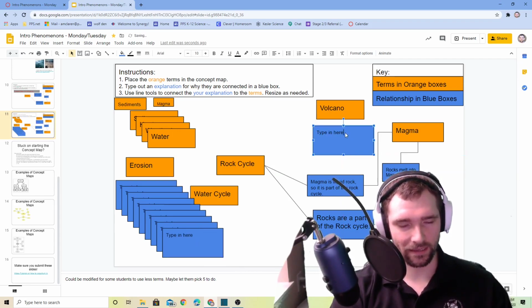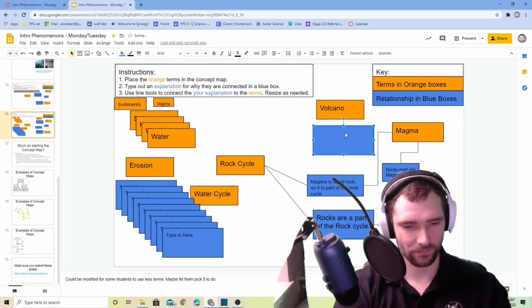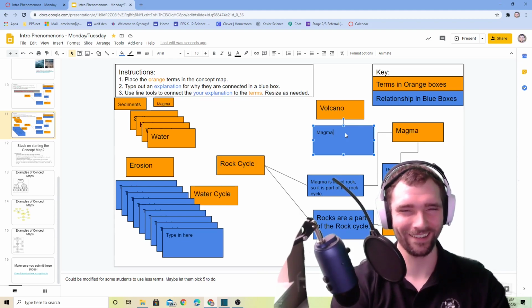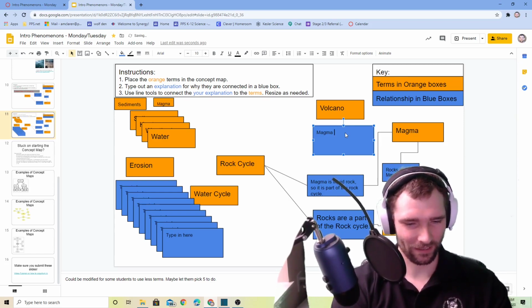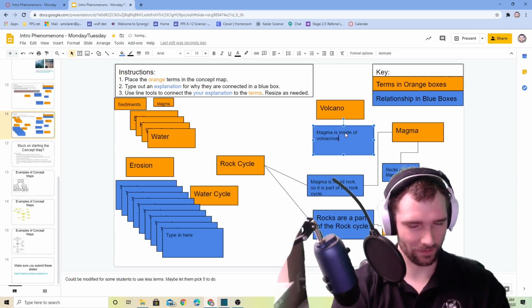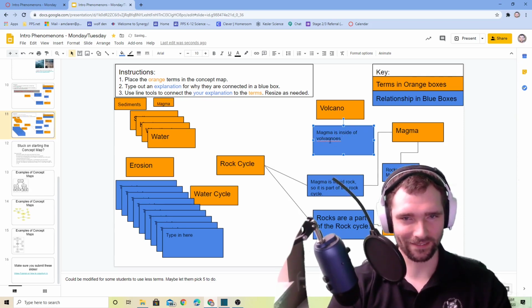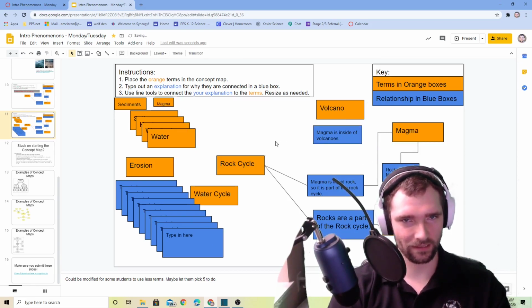So that say... magma. Oh gosh, isn't it magma is under the ground and lava is on top? I always forget. It's been a while. Okay, so let's say magma is inside of volcanoes. Oh man, spelling, right? Good thing I've got the spell check. I just right clicked and then found the correct spelling there. Okay, so we've got our explanation for why I think these two things are connected.